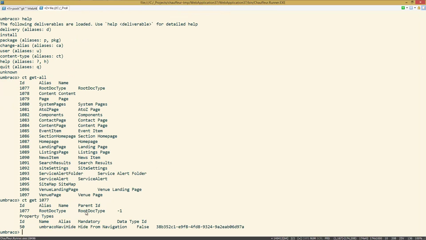There we go. So you'll see it's the root document type. It doesn't have a parent. It's got a property type on it called Umbraco Navi Hide, and that's the information. And there's the data type ID. It's not a mandatory one. So as you see, there are some useful little analytics that we can do off the bat with Chauffeur as well. So I'm quite excited about this.